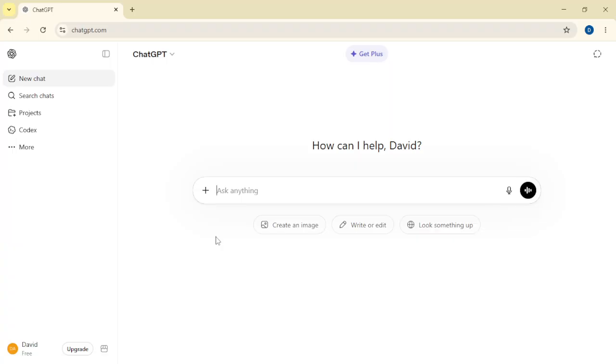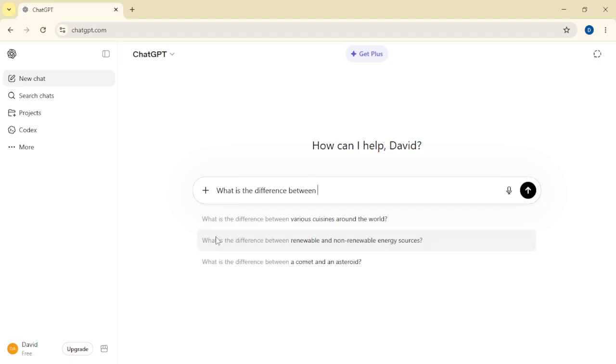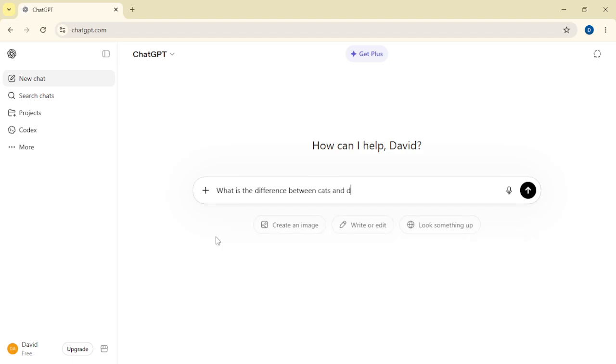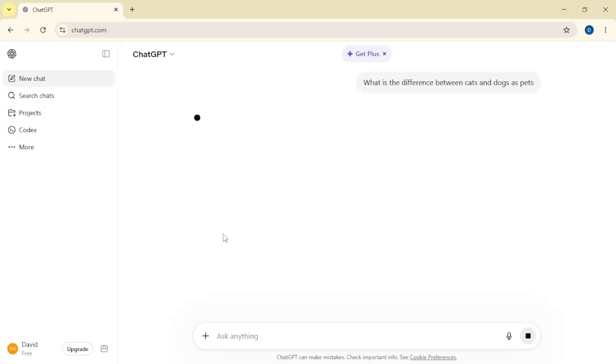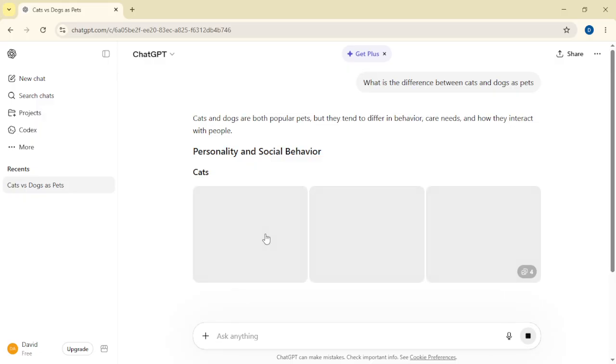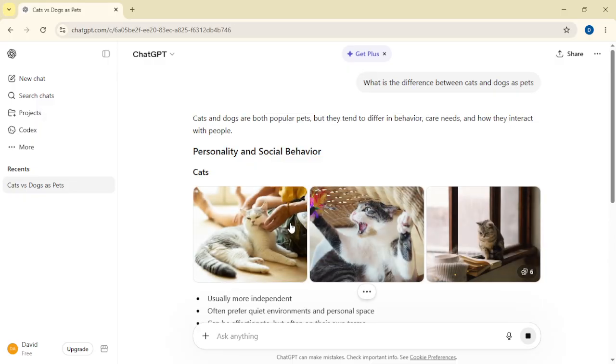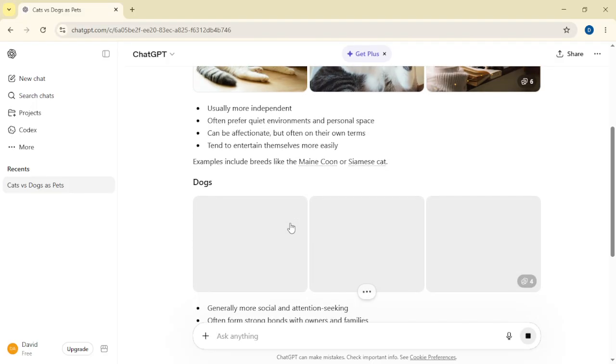differences between two things. For example, you could ask something simple like, "What is the difference between cats and dogs as pets?" Even though that sounds like a basic question, ChatGPT is able to generate a surprisingly detailed response. It can compare things like behavior, personality, care requirements, interaction with owners, activity levels, and overall lifestyle differences. It may even provide a short summary at the end to make the information easier to understand.